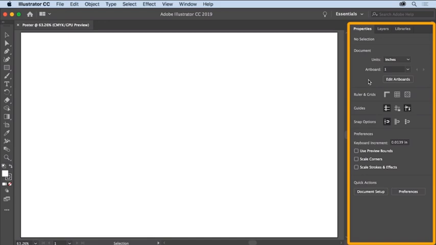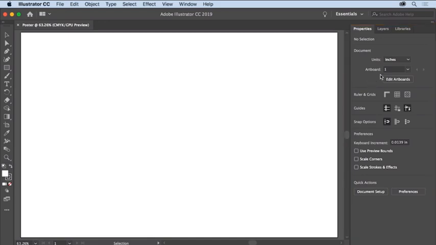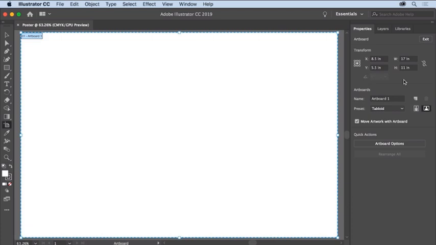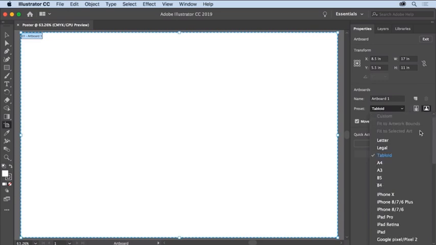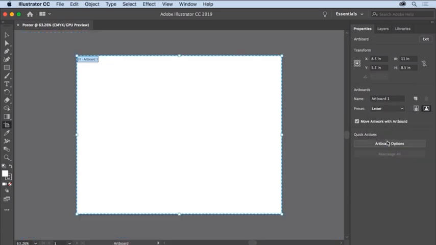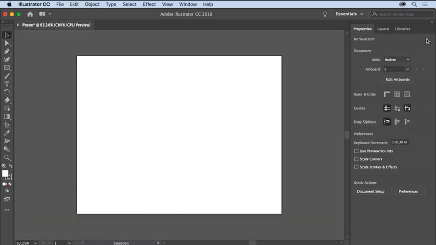In the Properties panel to the right of the document, if you want to change the units, for instance, you can click the Units menu. To change the size of the artboard, you can click Edit Artboards to enter artboard editing mode. You can choose a preset page size from the menu in the Properties panel. So why don't you go ahead and choose Letter. You may need to scroll up in the menu that appears. You can change the orientation and a whole lot more. To stop editing these artboard settings, you can click the Exit button towards the top of the Properties panel to exit artboard editing mode.